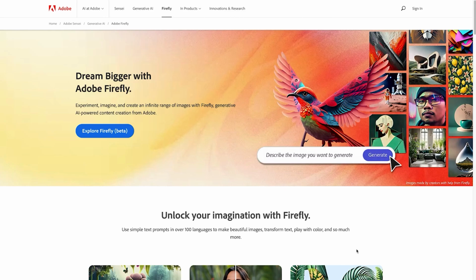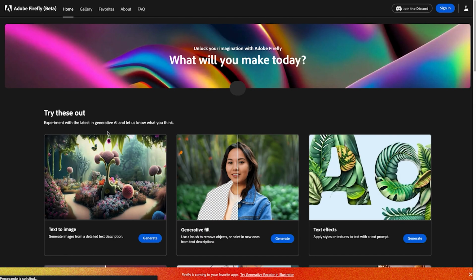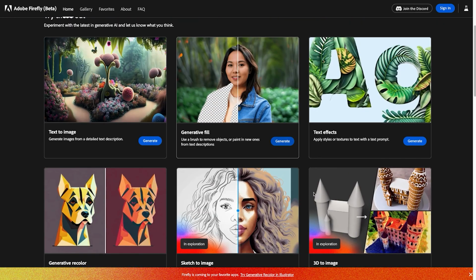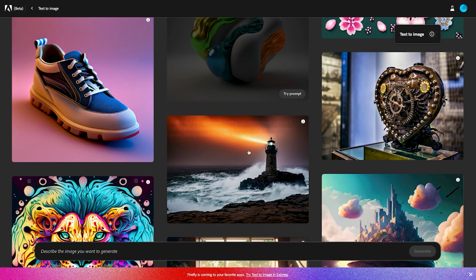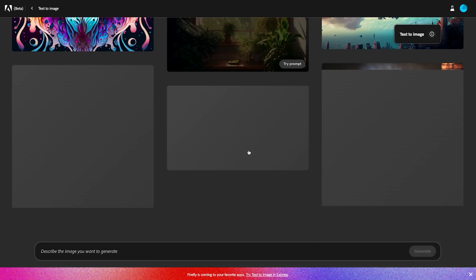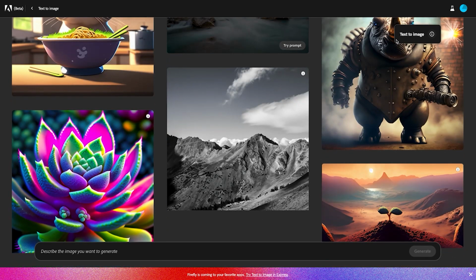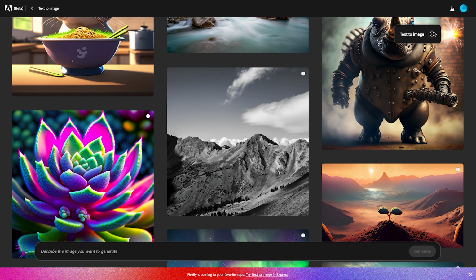We're here at the Adobe website. You can access it through the link in the description, and you're gonna click on Explore Firefly Beta. After you sign in, you have the option of joining the Discord, and then you'll be able to choose one of the different options. Let's start with text to image. Whenever you click on text to image, you'll see the gallery that Adobe offers of what has been AI generated. We'll talk about the prompt guidelines in just a second when we first start to generate.